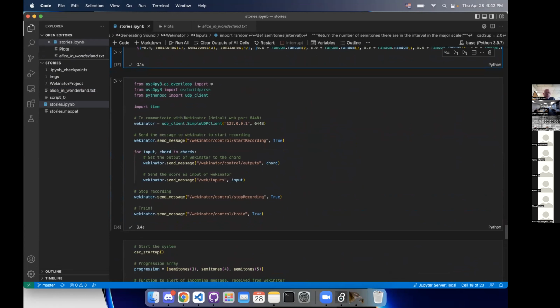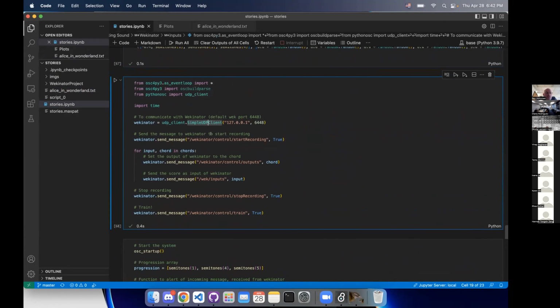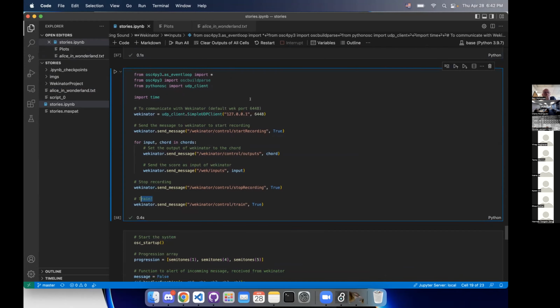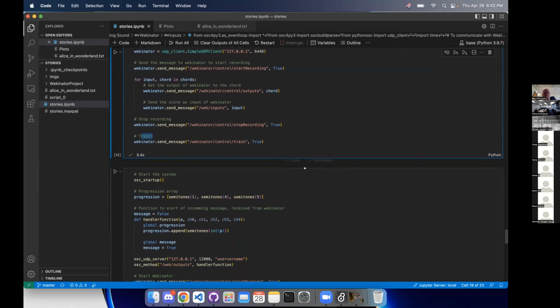And then just in a for loop, and I think this is pretty cool, I was able to communicate with Wekinator in a simple function. I'm just saying, Wekinator, start recording. Then I set the output of Wekinator, I send an input, I stop recording, and I tell it to train. So it's basically pushing these buttons, but very fast in code. So I think it's pretty cool.